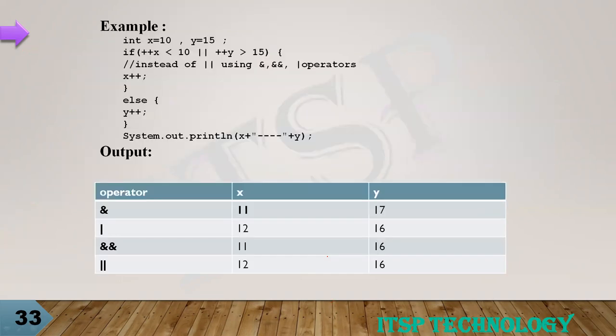Now let's see some examples also. So x equals 10, y equals 15. Here, write one if condition: if x plus plus x and less than 10. Here is the very, very important part, you can observe. Perfect. Here x will become, what is that? Here x.